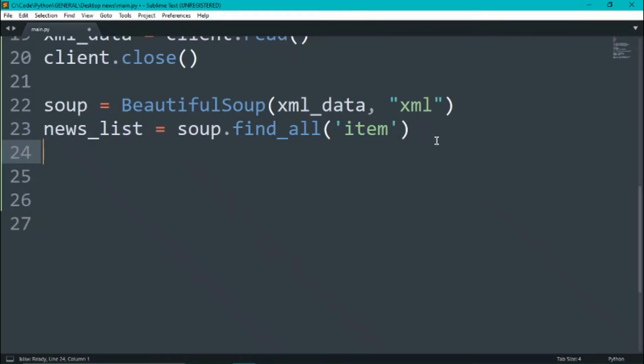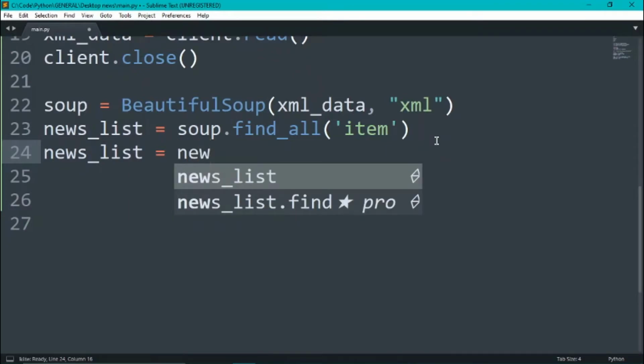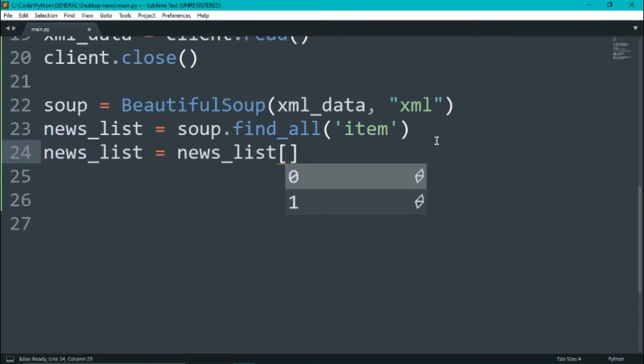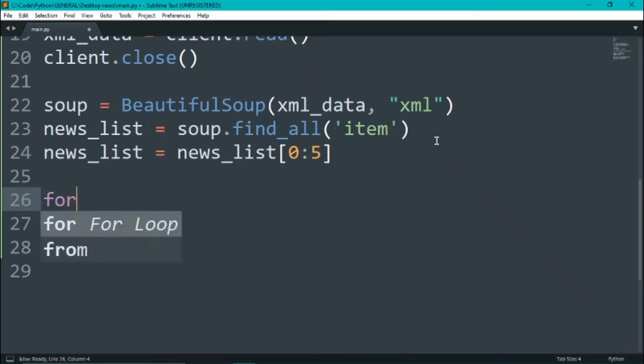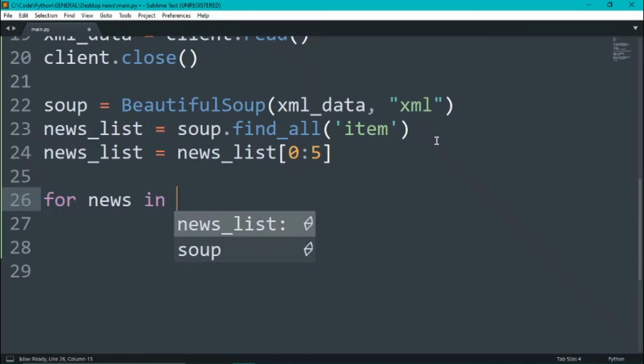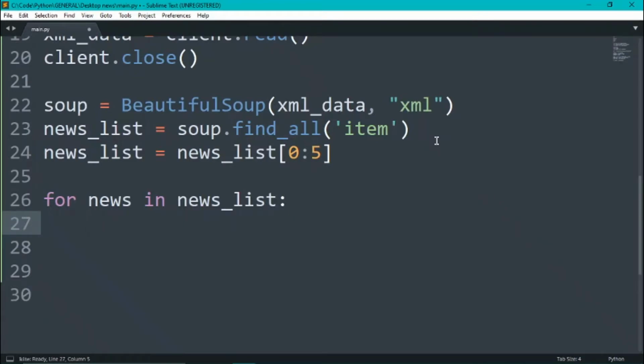Then we will go down here and say news list is equal to news list, and we will not give it the inputs, but we will just manipulate it by saying 0 to 5, so that it goes from the 0th title to the 4th title and gives us the news. Now we need to create a for loop, and we'll say for news in news list.